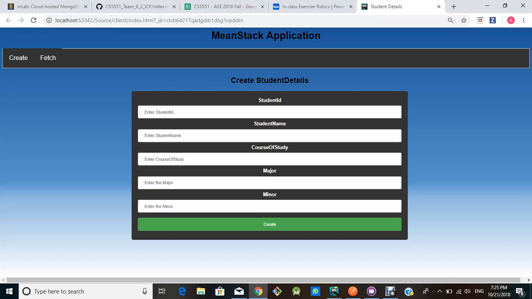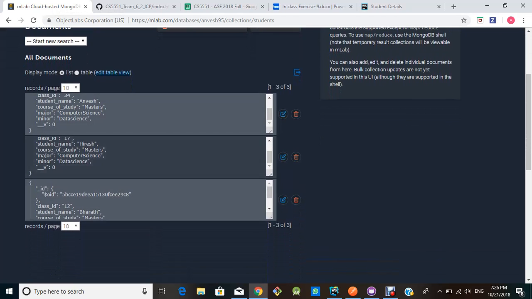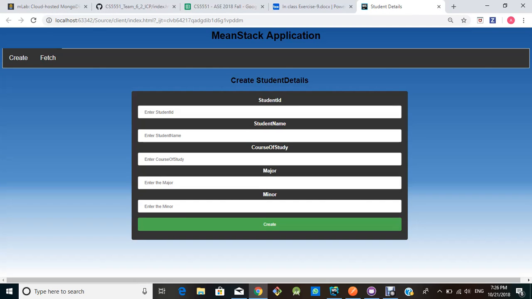Now let me create a new one. Before that, I will show there are three documents present in my DB. You can see here clearly. Now I am going to create one more document. Student ID as 42, student name as Prakash, course of study is Masters, major is Computer Science, and minor is Data Science.